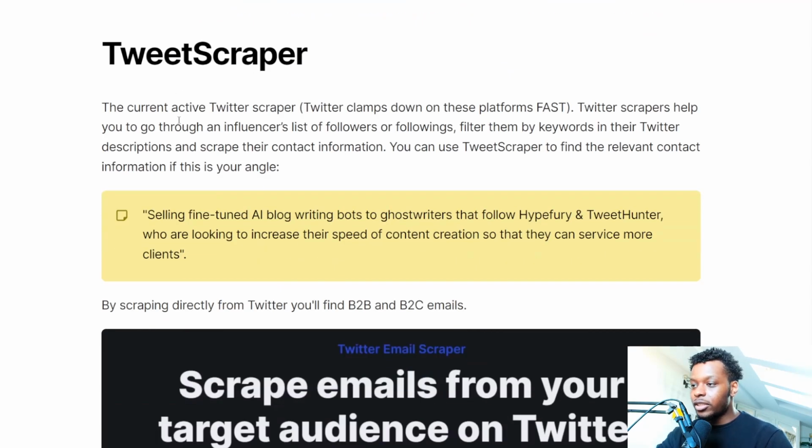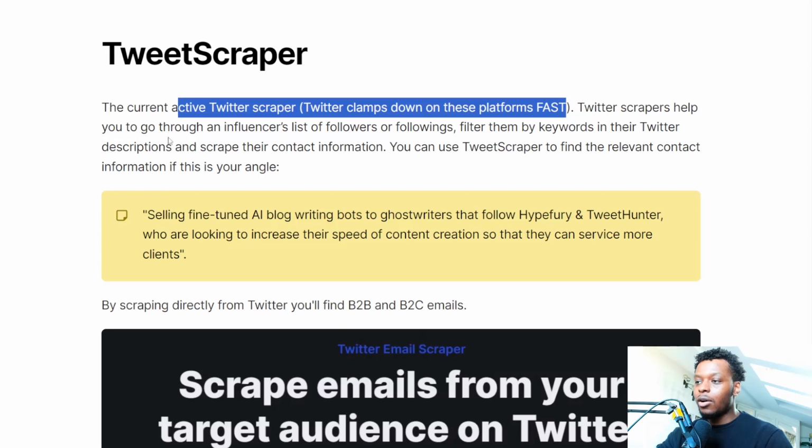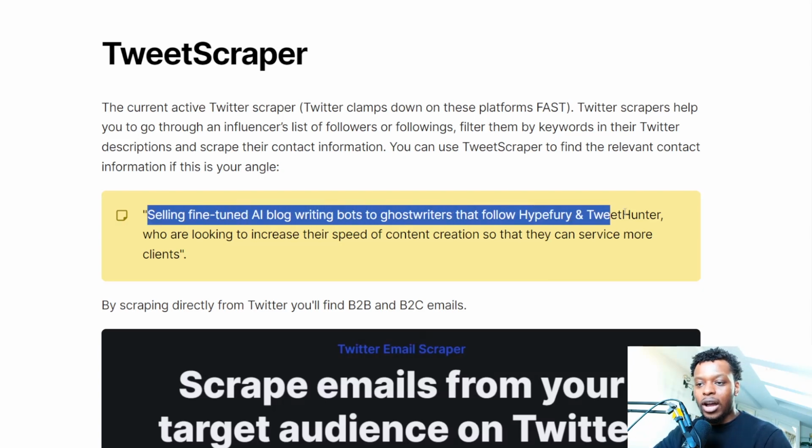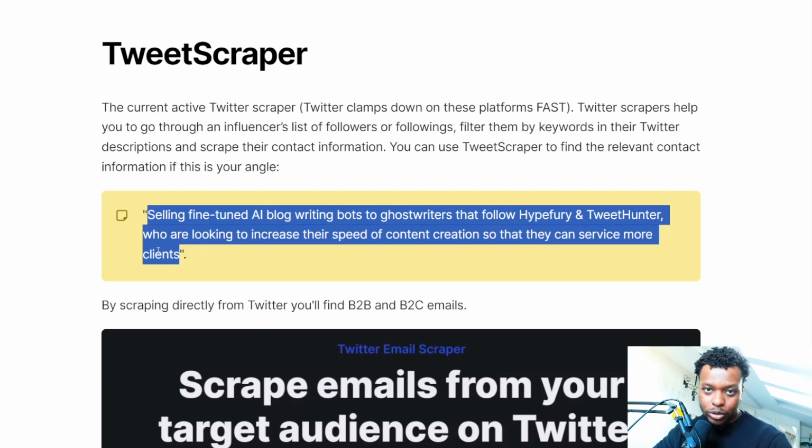Tweet Scraper is for Twitter scraping. Now, it may be Tweet Scraper now, it may be something else in the future. These platforms get clamped down on pretty fast. But as of recording, it's Tweet Scraper. So if you're selling fine-tuned AI blog writing bots to ghostwriters that follow Hype Fury and Tweet Hunter, who are looking to increase their speed of content creation so that they can service more clients, you would use Tweet Scraper.